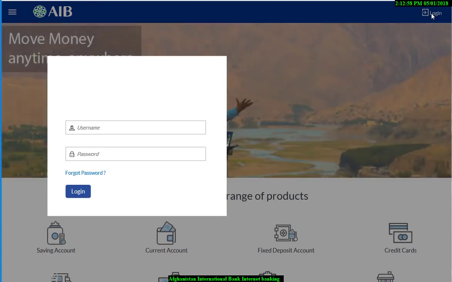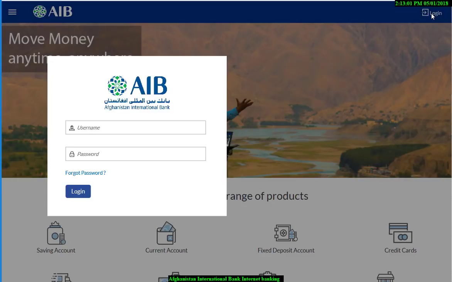At the beginning, you will receive a password from an alert at AIB.af. So at the time you receive the password, you can visit our platform, and then upon the first login, you should change the password and then continue using the system. I'm going to log in.